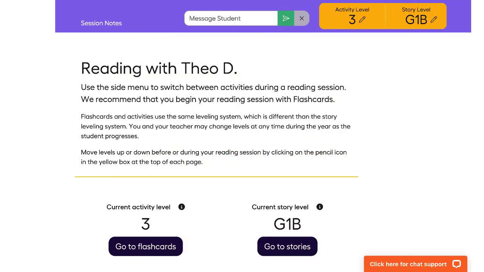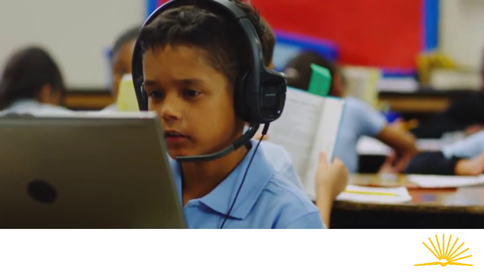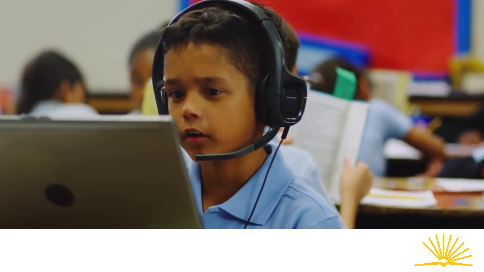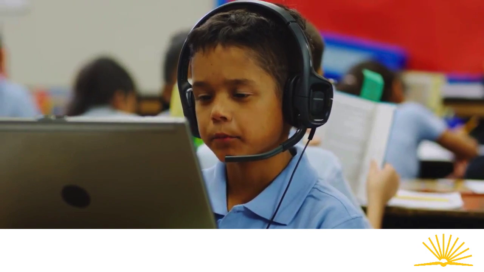We hope you enjoy using flashcards. Remember, this activity is only one part of your reading session. We recommend that you spend 5 to 10 minutes on flashcards and a few minutes on games. Reading and enjoying stories together should be the bulk of your session.